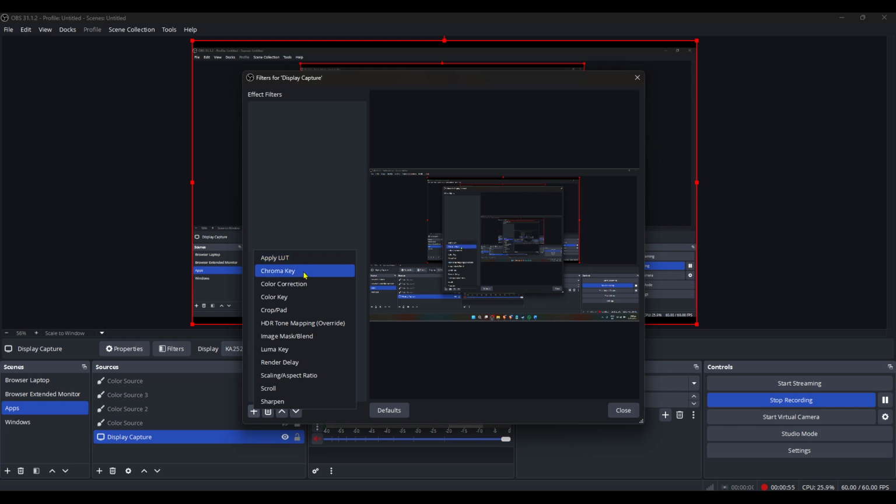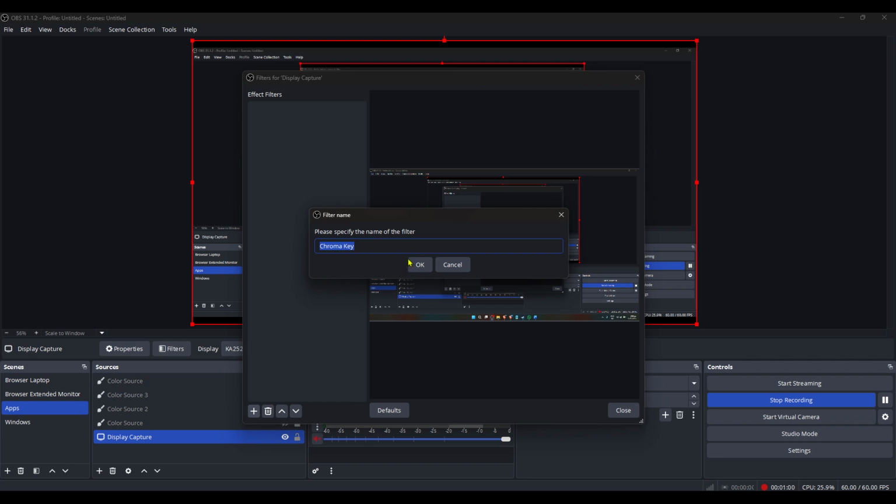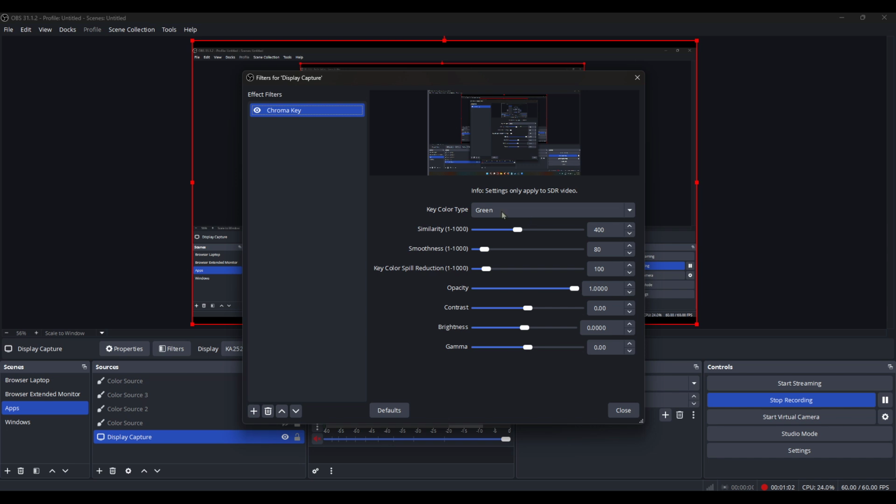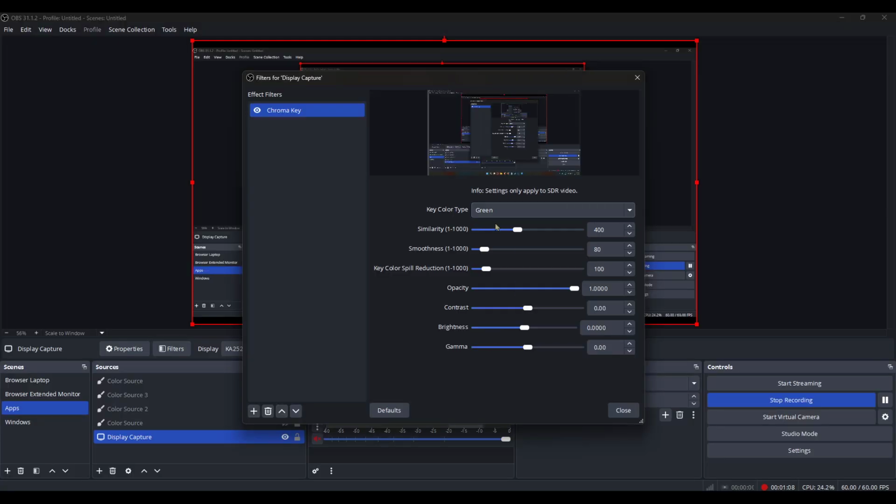Once you've selected a filter, it's crucial to adjust its settings to fit your specific needs. Every filter will come with its own set of customizable options. If you selected color correction, for example, you'll have sliders for adjusting brightness, contrast, and saturation. Take your time here. Fine-tuning these settings can make a significant difference. You might need to experiment a bit, adjusting and readjusting as necessary until you find the settings that enhance your stream or recording just the way you like it.